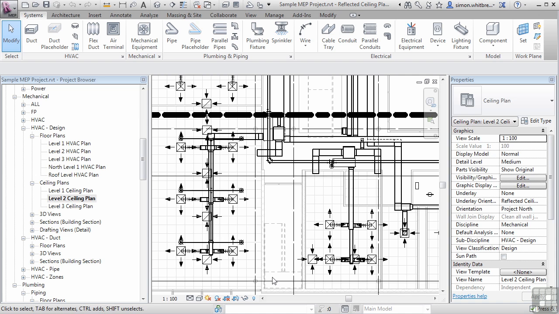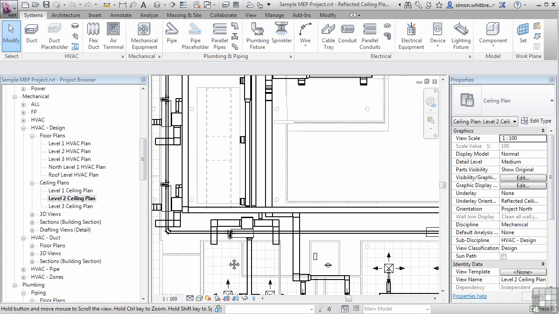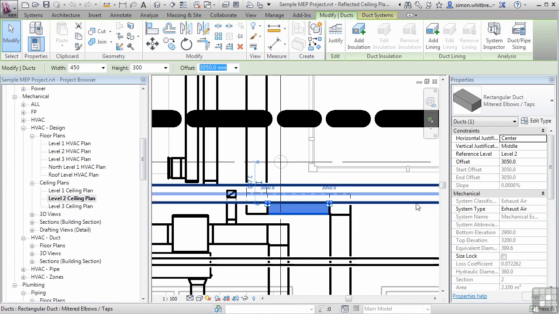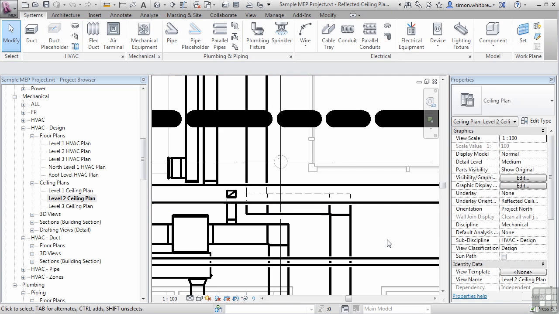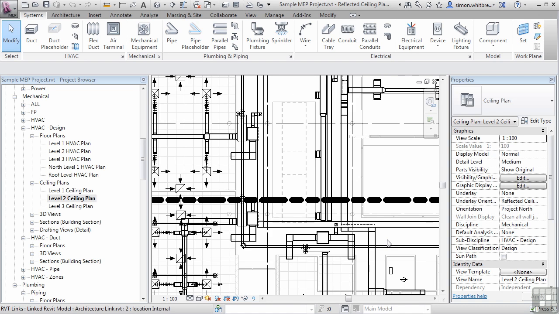One of the biggest telltales for this type of view is the fact that we're looking at the underside of the staircase. If we inspect this view a little bit closer, we'll also see that a duct running along at an offset of over 3 meters shows dotted to a duct that's at 2.4 meters. So while this may be a true reflected ceiling plan, it doesn't quite work for the way I want my drawings to appear when I place them on a sheet.